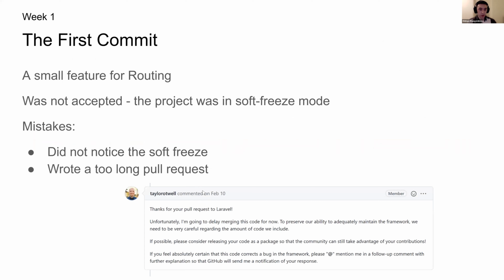So for the first commit, I made a small feature for routing. It was a feature that I always wanted to see in my projects using Laravel. It was really small, and it added a small method decreasing the amount of boilerplate code that I had. It was mainly inspired by Ruby on Rails because they have such a feature, and I wanted to adapt it to Laravel.